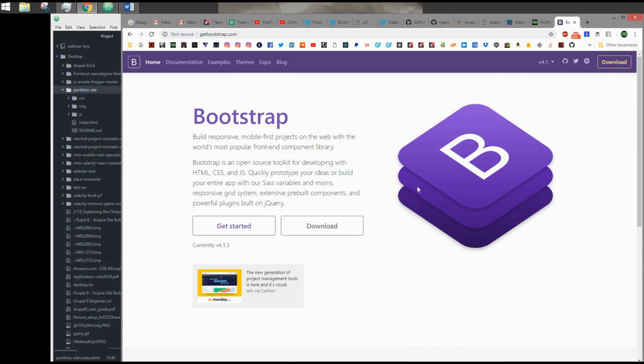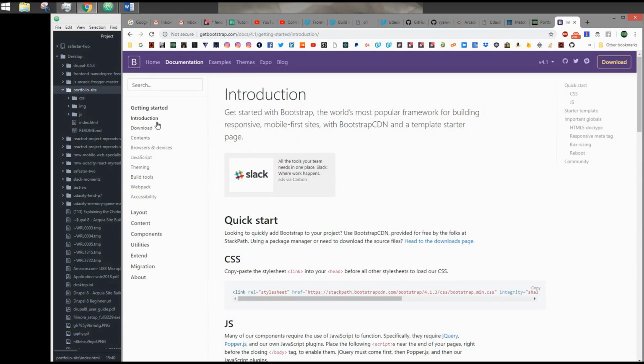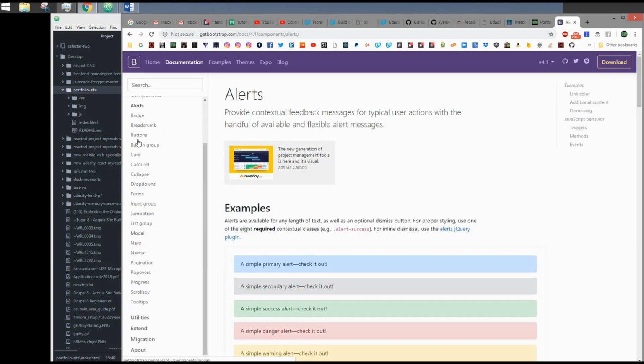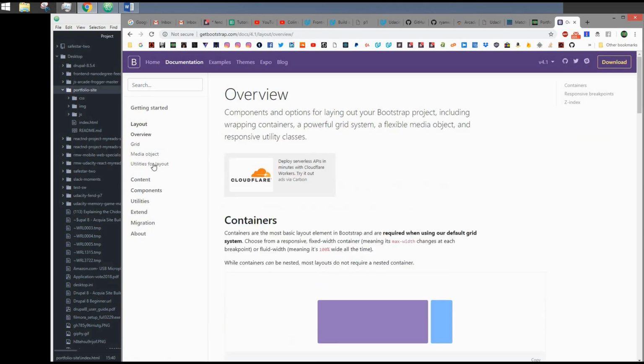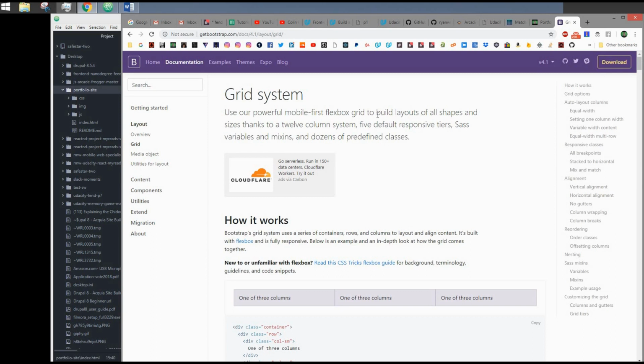Now, the biggest thing that we're getting out of Bootstrap is that grid-based layout. So once you come to their homepage, you go to the documentation, and you'll see they have a lot of sections here. On their left sidebar, they have components. Inside components, you can see certain elements that you would want to have in your page, such as modals, navigation, card, carousel. If you come to layout, here is where they will explain the grid-based layout that Bootstrap is famous for.